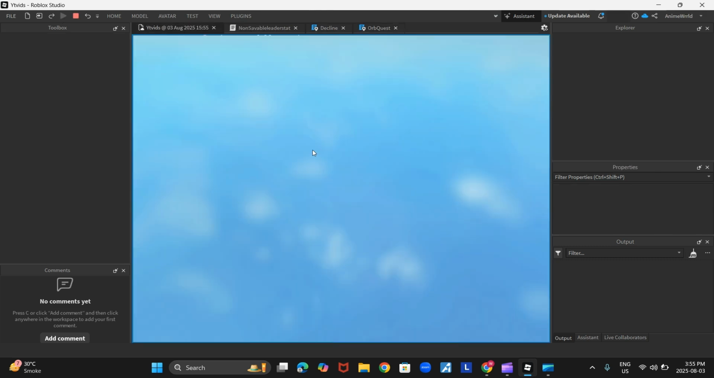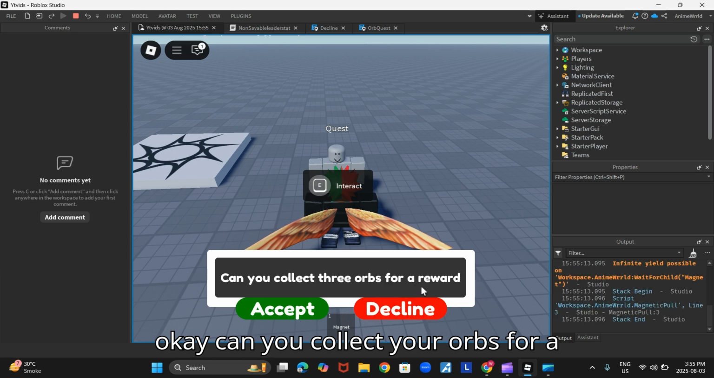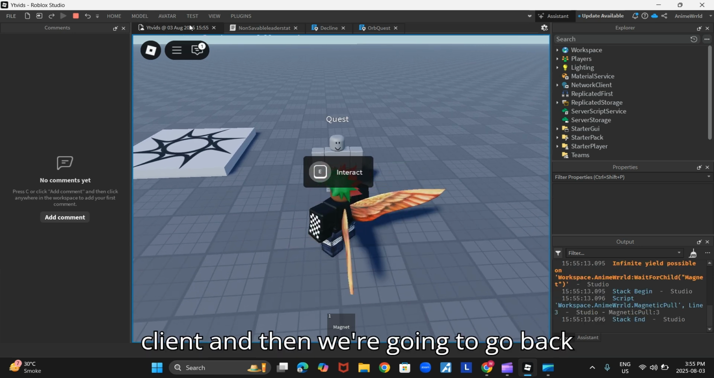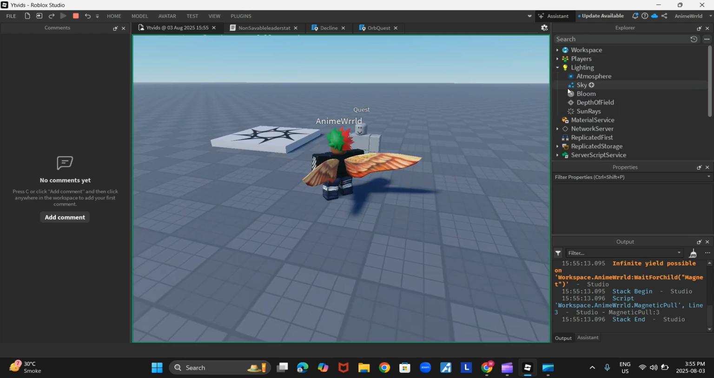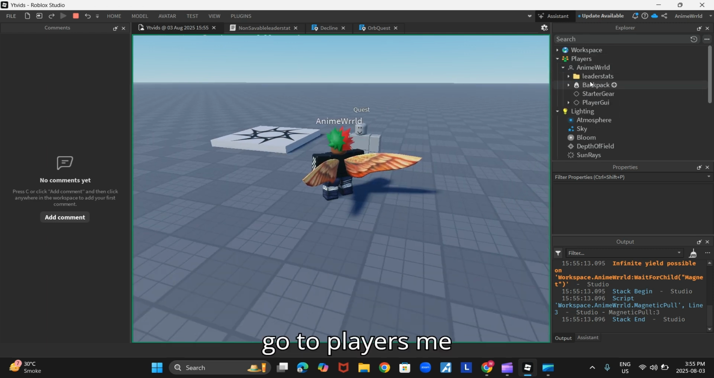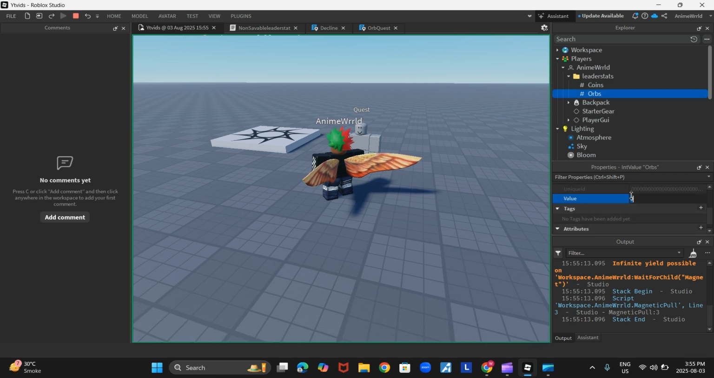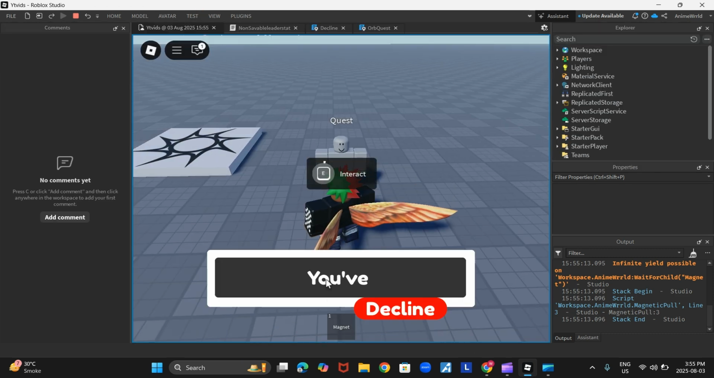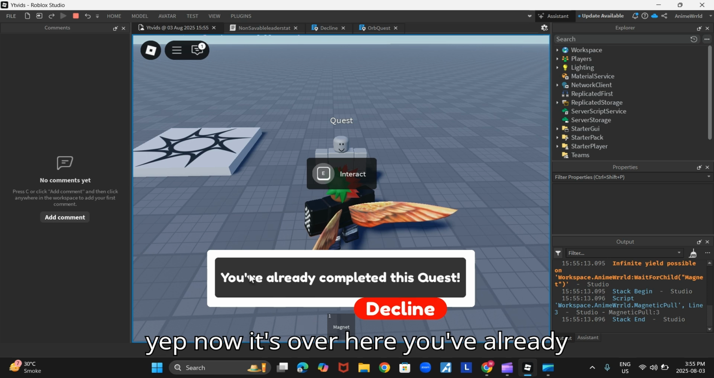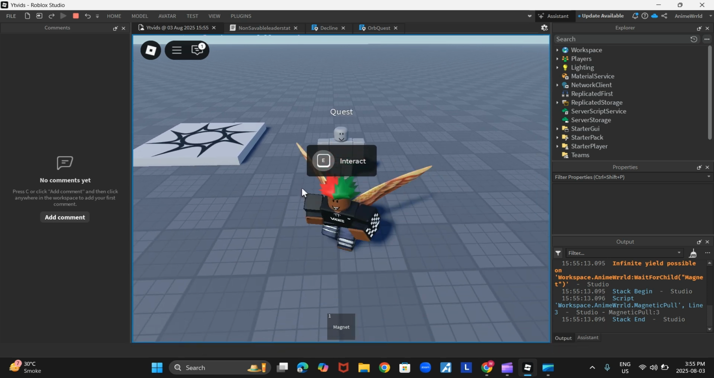And then let's see. Okay, can you collect 3 orbs for a reward? Decline. And then we're gonna go back here. Go to players, me, orbs, and then let's give ourselves 3. Go back into the client. Let's see. Yep, now it's over here. You've already completed this quest, and it doesn't wait for this thing to finish before.